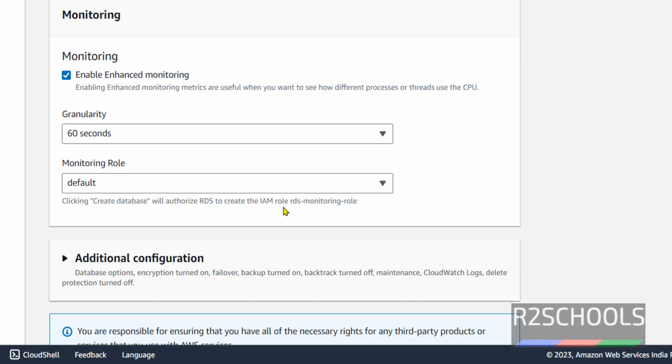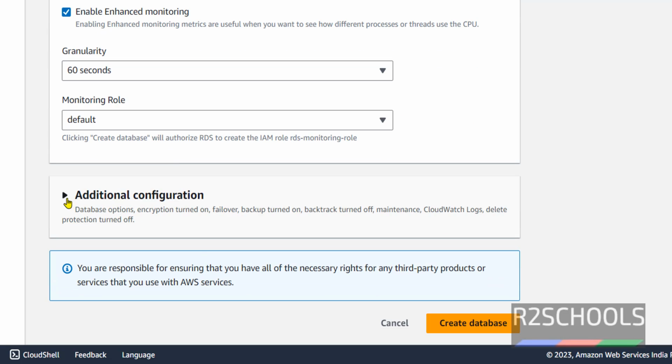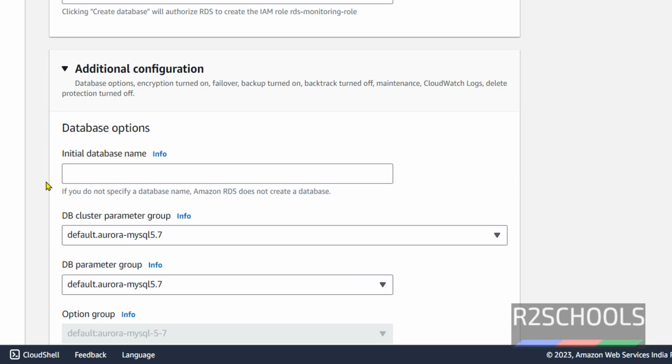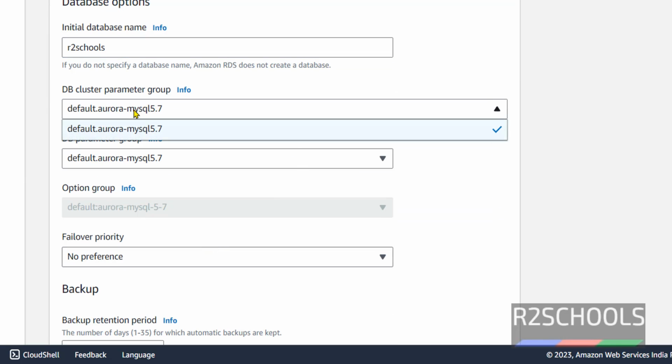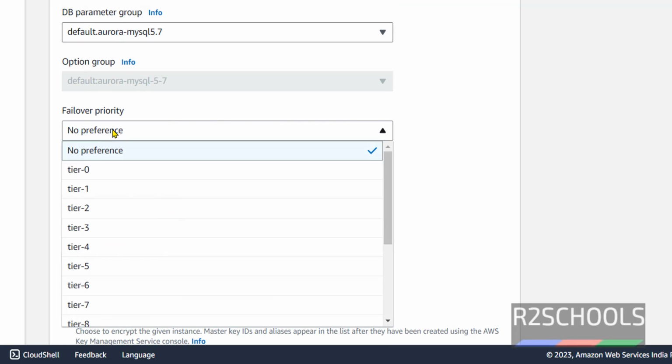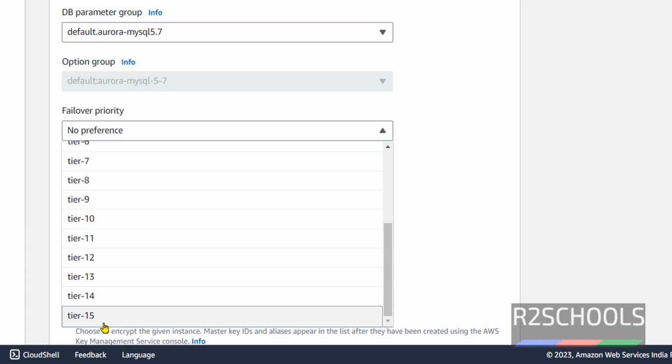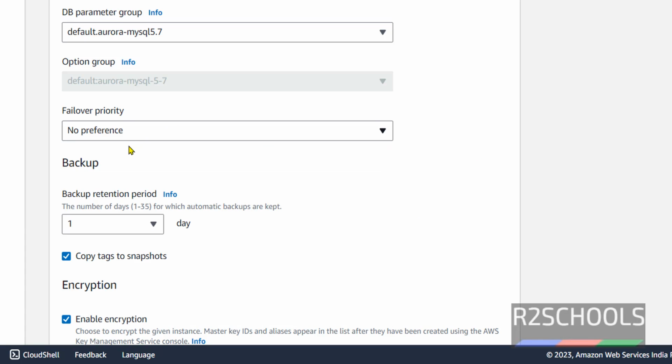Monitoring, I am not going to change anything. Next, the last step is additional configuration. If you want to create an initial database, you have to provide the database name. These are the DB cluster parameter group and DB parameter group. I am not going to change them. We have only one, that is this one, so keep all as it is. Failover priority we have from tier 0 to tier 15. I am not giving any preference.